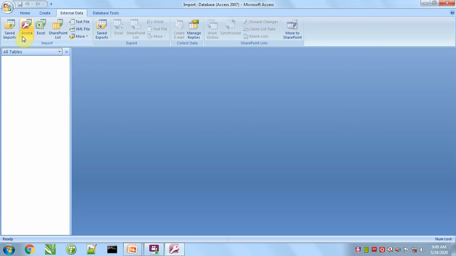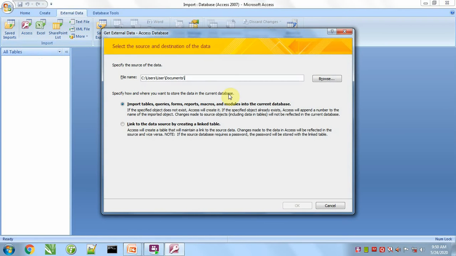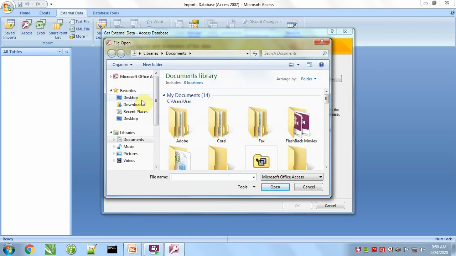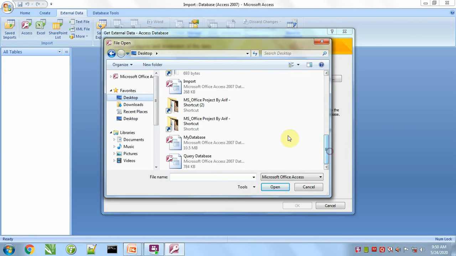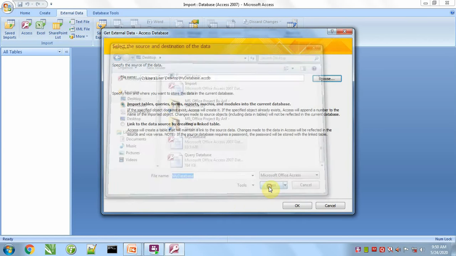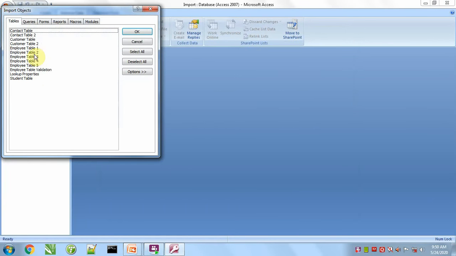First, Access. Here we have to browse for data from Access. So we'll click on the Browse button and look for an Access database. I will go to the desktop. Is this my database? Open. This database contains many tables, forms, and reports. So I will take one table out of them, Employee table 1. Okay.